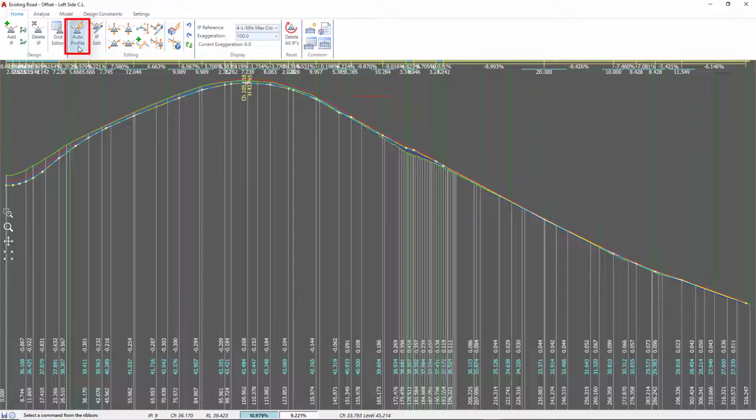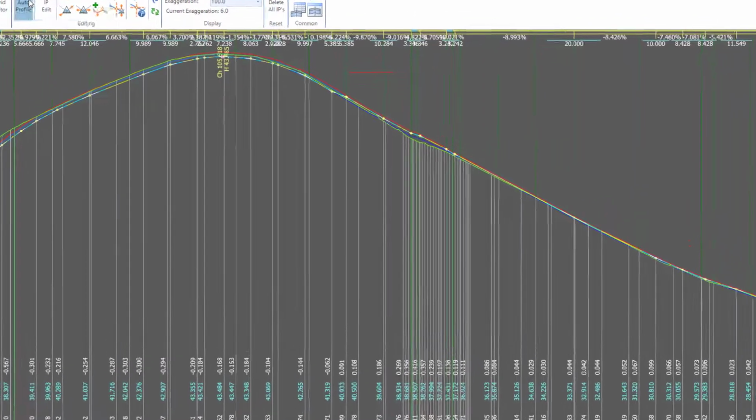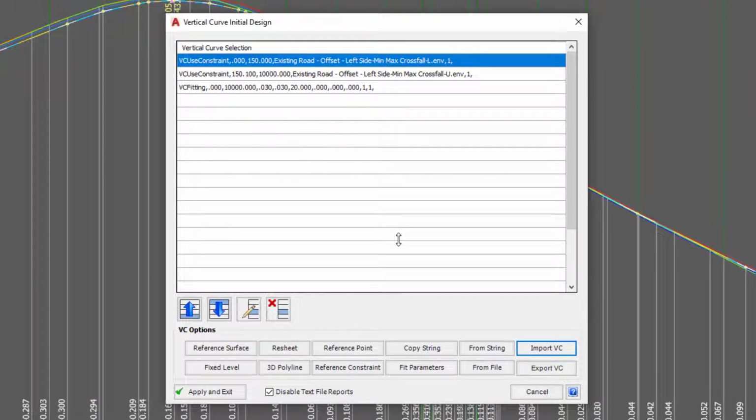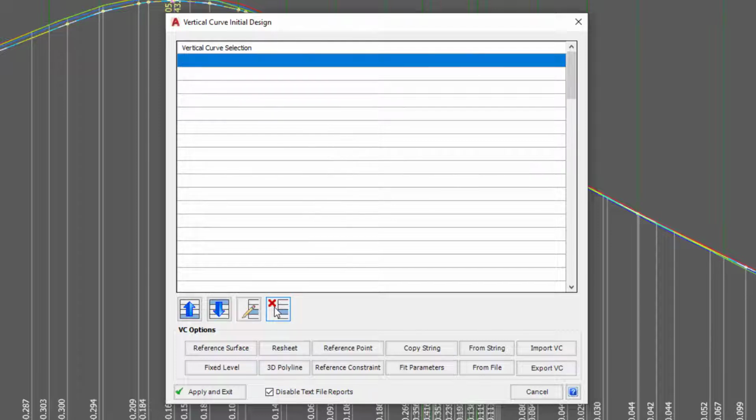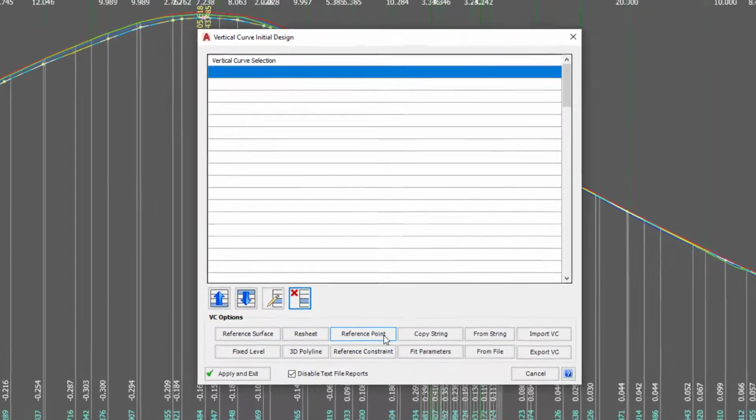We're going to go ahead and click on Auto Profile. We're just going to delete the entries that we've made by clicking on the little delete button down the bottom and removing them. So the purpose of those entries was to match onto the constraints over particular chainage ranges and then apply fitting. Well, rather than matching onto the constraint, we can have the software design the vertical design for us. So we're going to use this tool. This is called Reference Point. So go ahead and click on that.